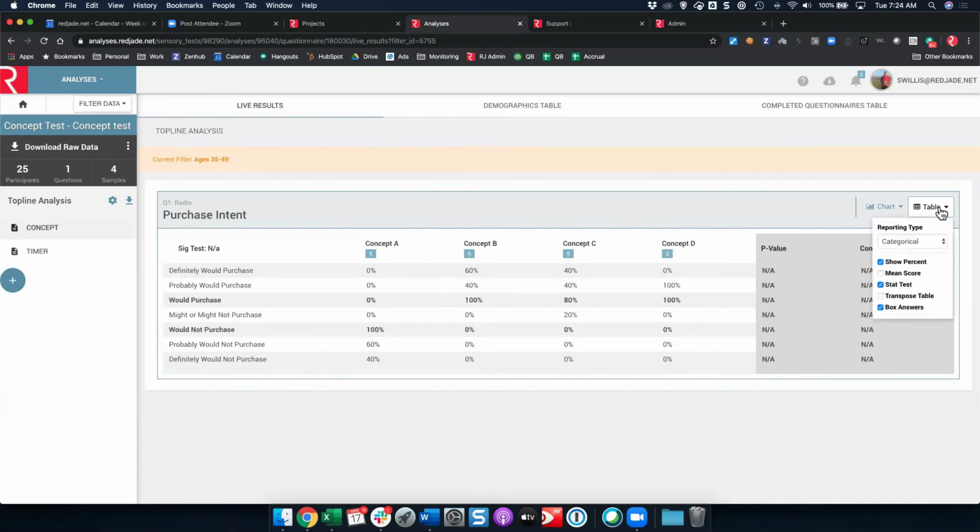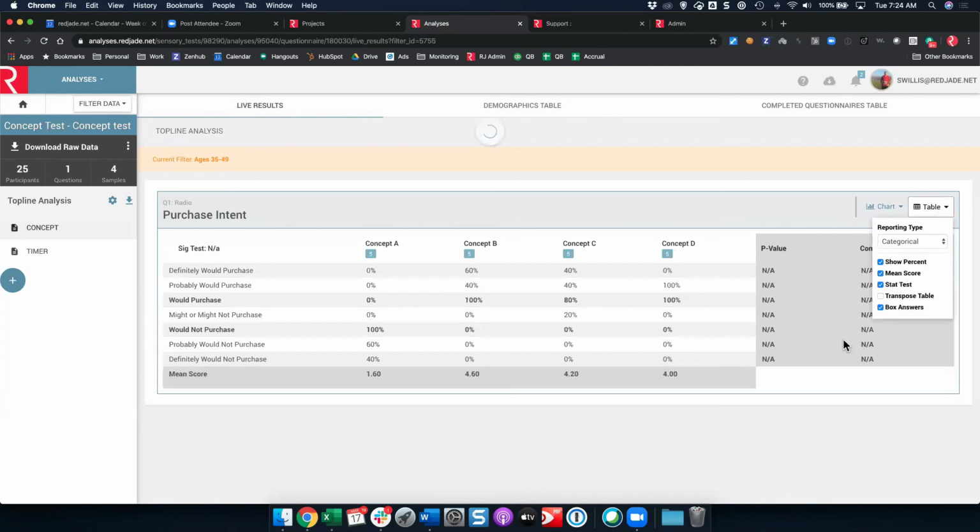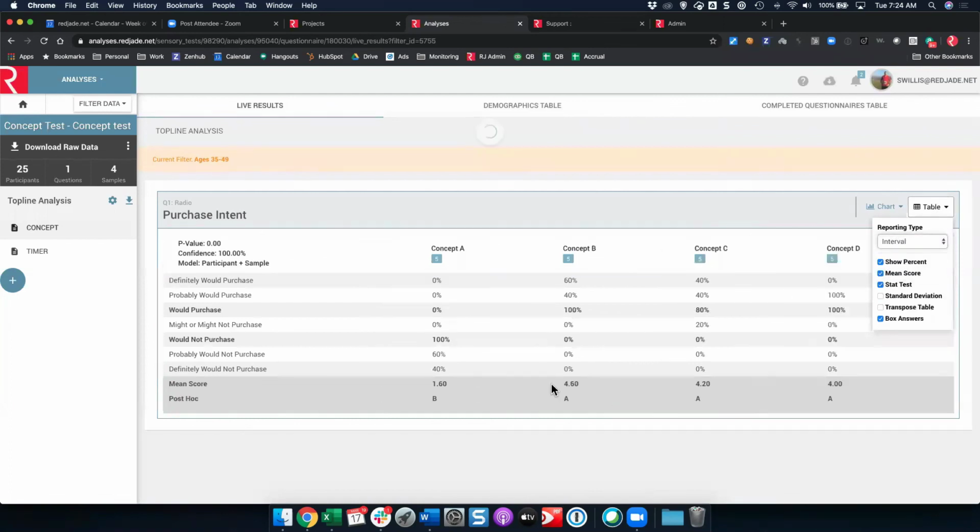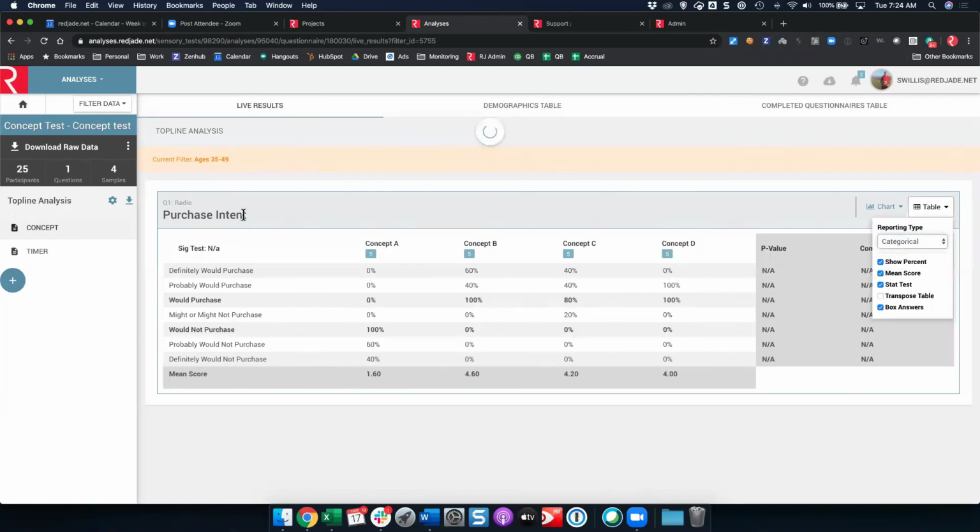So the question was, can you add the means? Yes, you can add the means. You can't run the stats both ways at the same time. So here, what you can do is if you change to interval, it will run the means stat test instead. If you switch back to categorical, it's going to run the Cochran's Q.